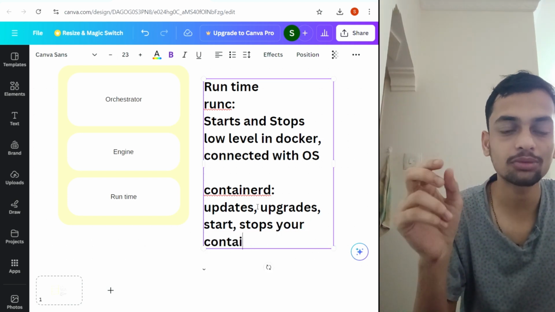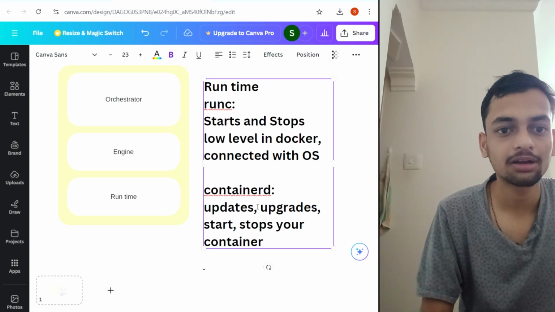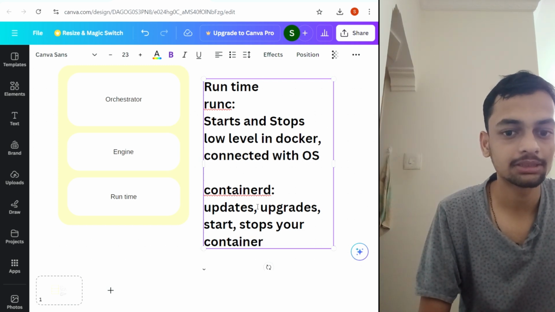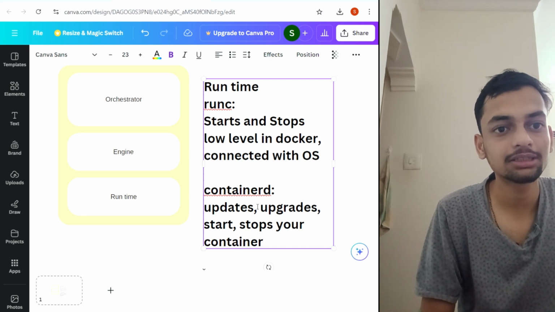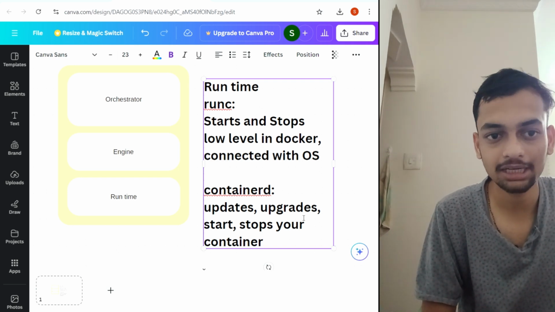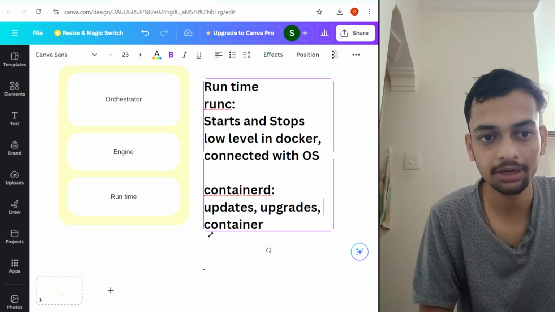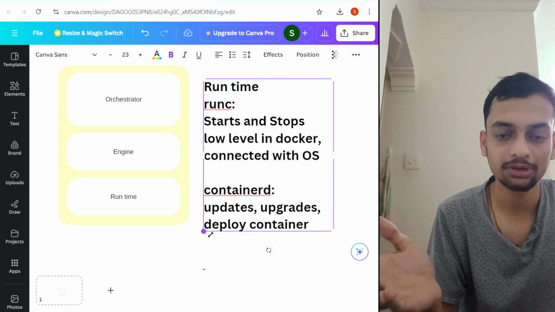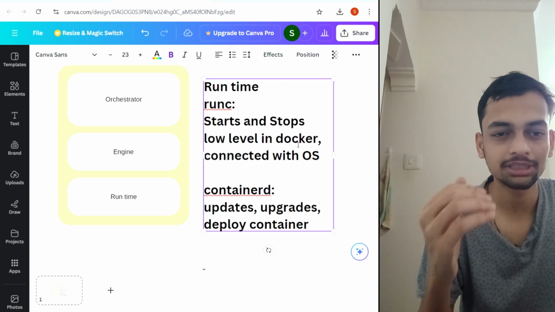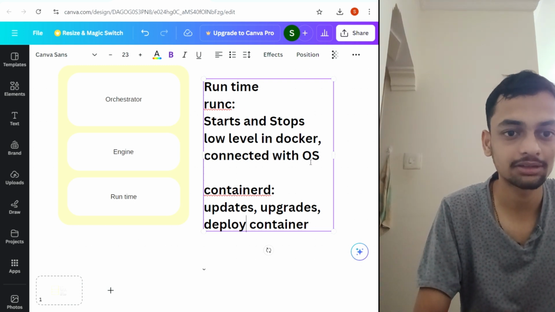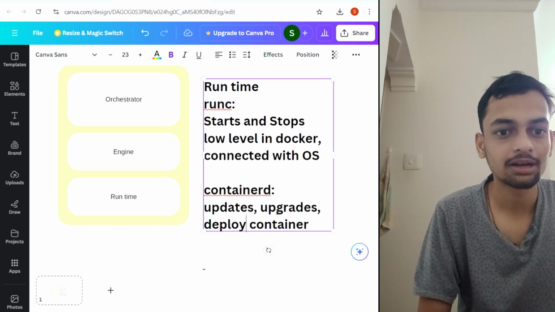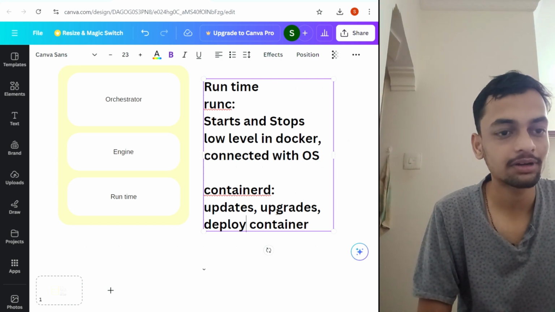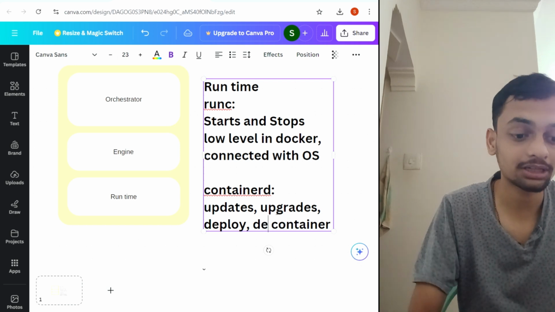Runc starts, stops your container, creates, updates, deploys containers. And this is a low level in Docker. It is connected with the operating system. Containerd updates, upgrades, deploys your container, and there are some changes that it will also delete your container. These are the operations of the runtime, and after which I will take the orchestrator.